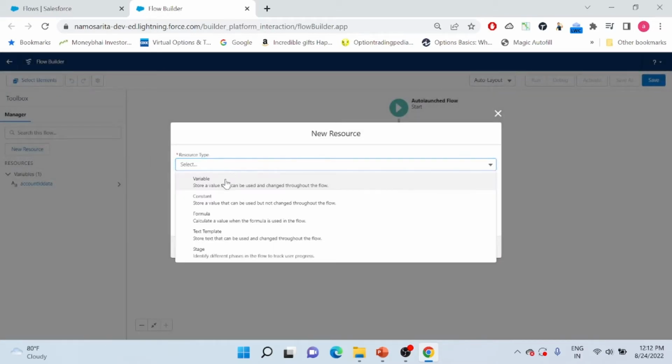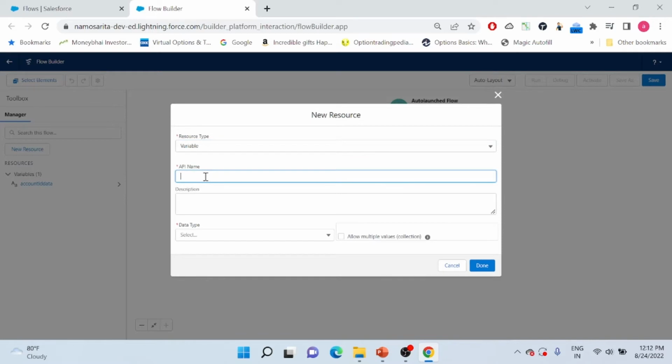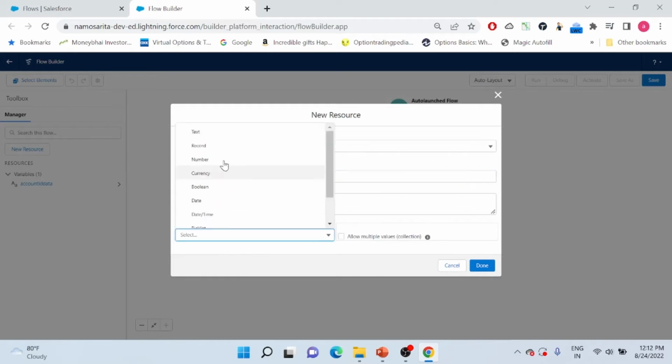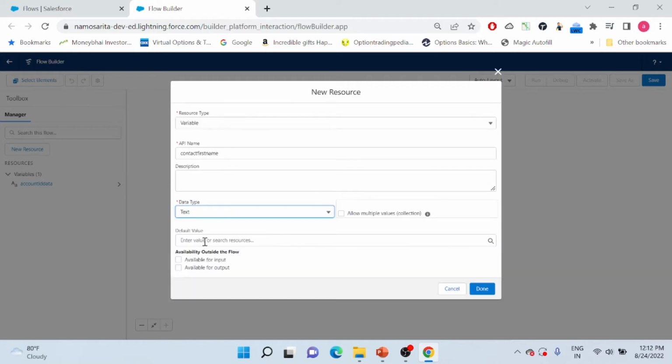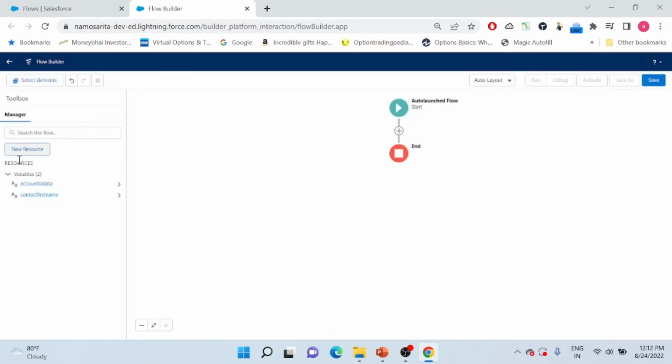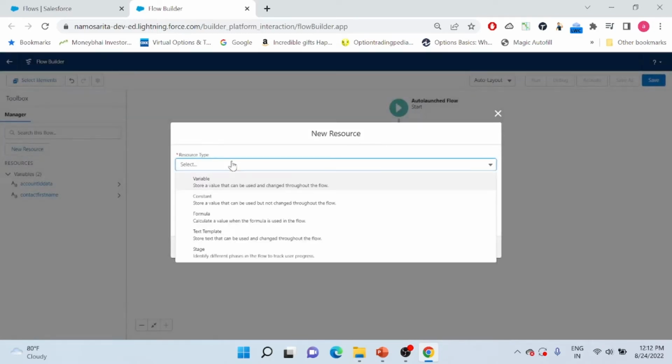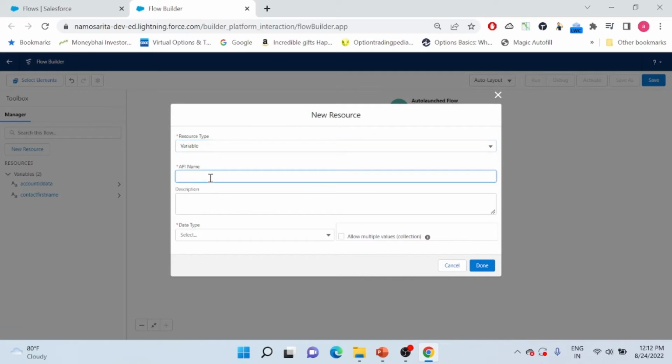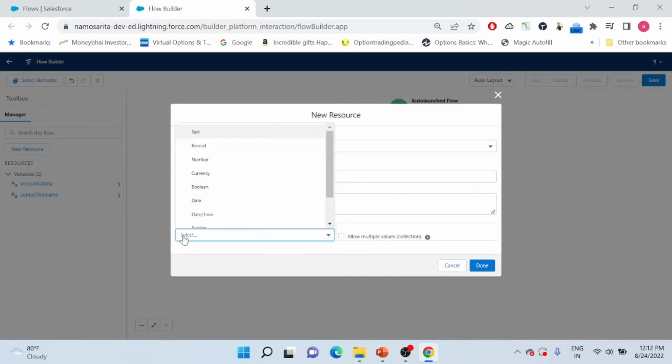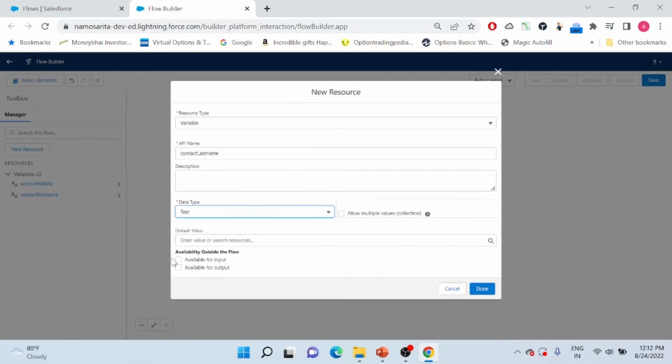Similarly, I'll create two more variables. Contact first name, again of data type text, and I'll make it available for input. And I'll create one more called contact last name. Again it will be text, and I'll make it available for input.